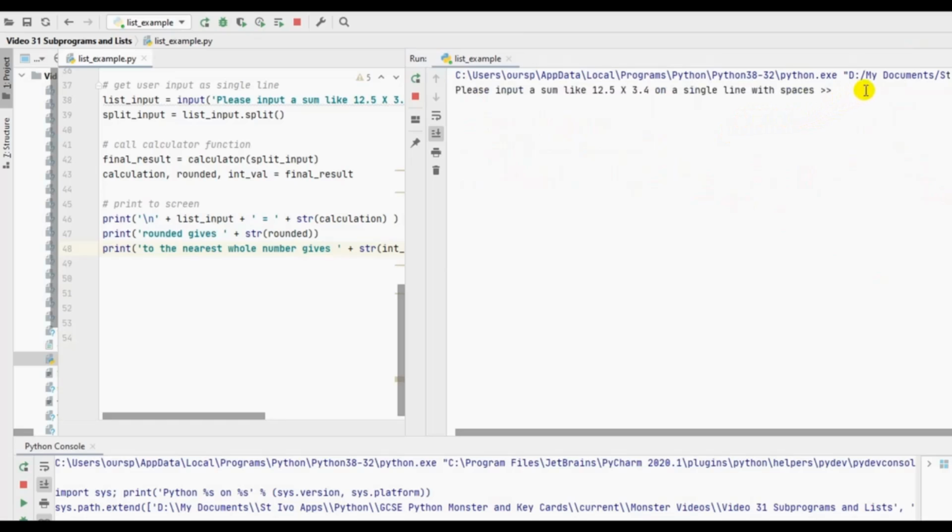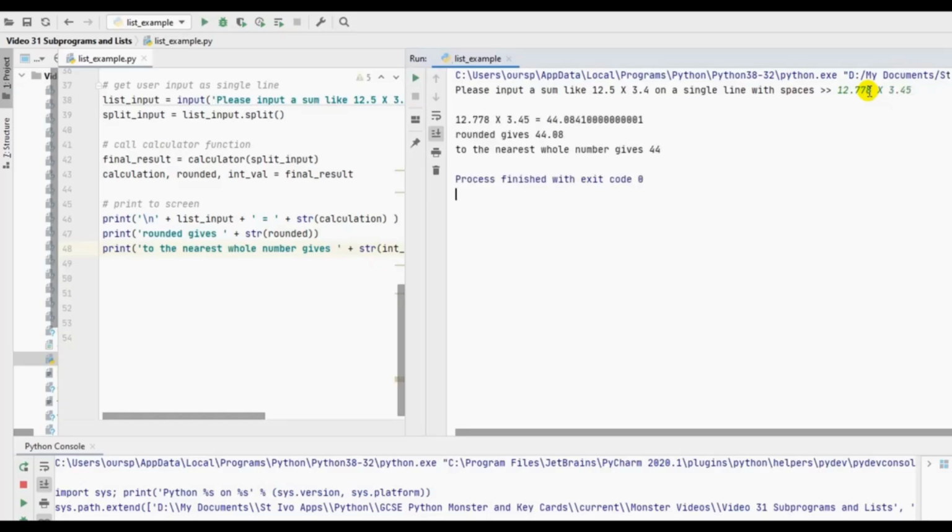Let's do 12.778 multiplied by, so we want the cross, and then we want 3.45. Okay, oh, that's a nice one. So 44.08, and then a long number of decimal places. Rounded gives 44.08, and the nearest whole number is 44. So that looks quite good.